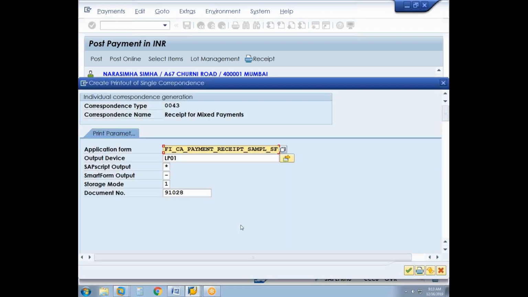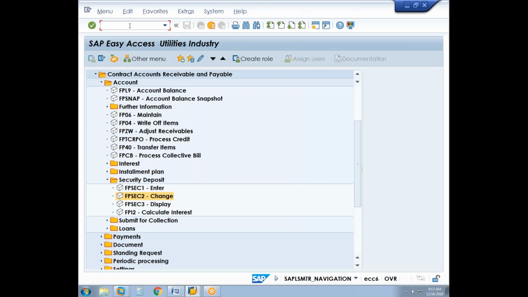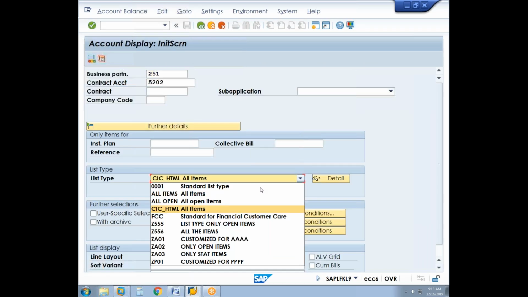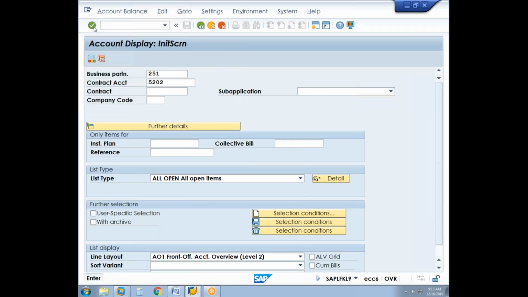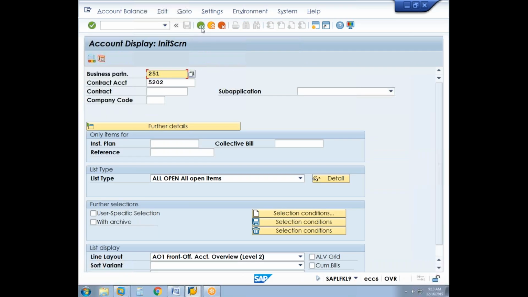Continue. So now if you go to the account balance, FPL9, if you select all open items, you'll see the down payment. Down payment is received on 5th of July, that is 10,000 rupees. So now it is showing it as an open credit item. So you can see here, credit is open. But you cannot adjust it with any open debit item because it is locked for the clearing.